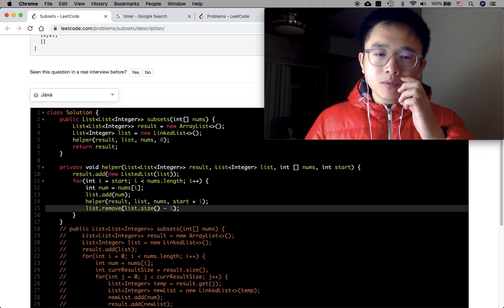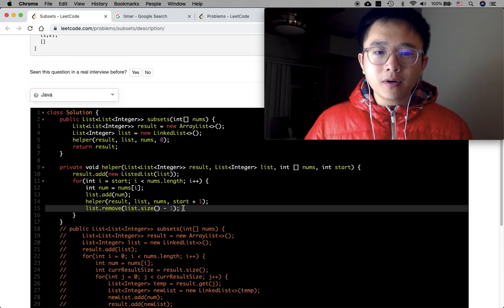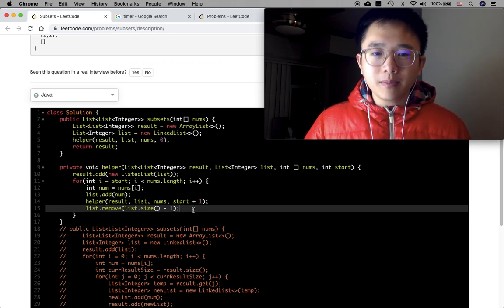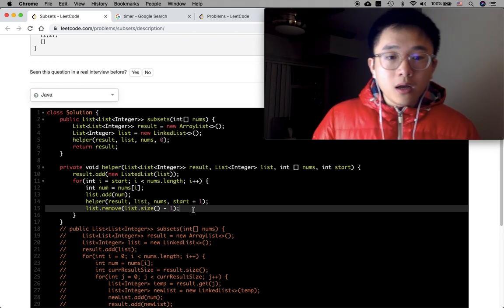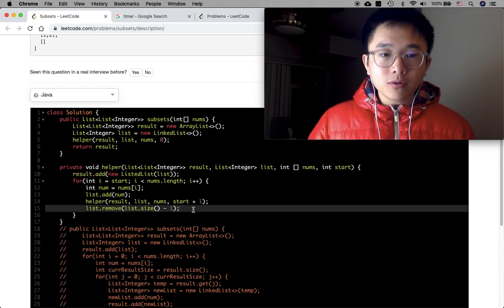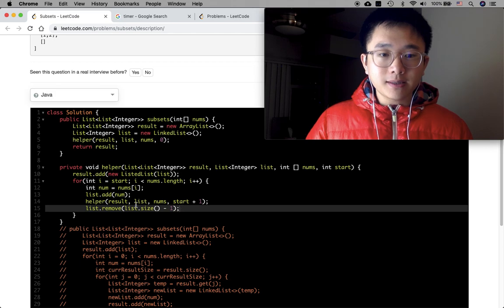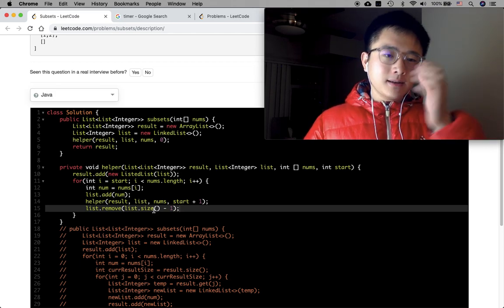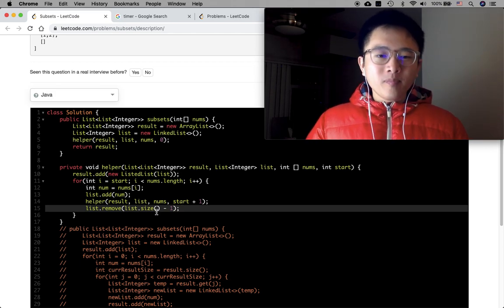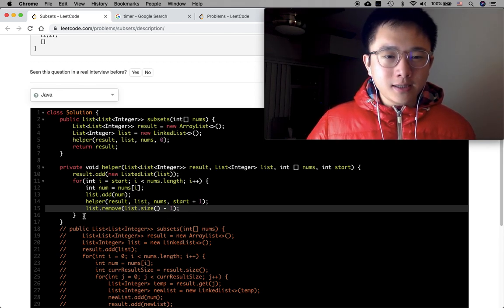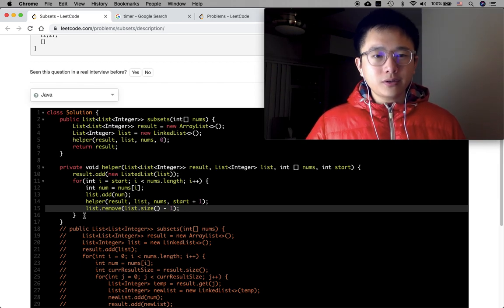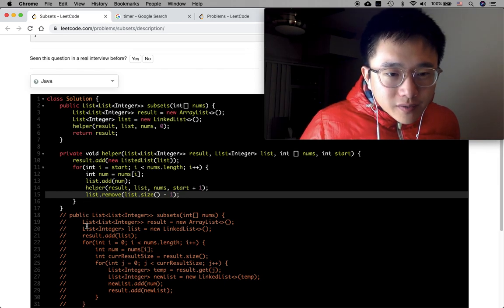I'm doing the index, remove index. The remove method also takes in an object, but I don't want to do that because I'm afraid it's going to reference the wrong object. So doing index is the safest because that's going to be the last node. All right, so we're done, and there's nothing else to do. Wow, the code is even shorter than this.